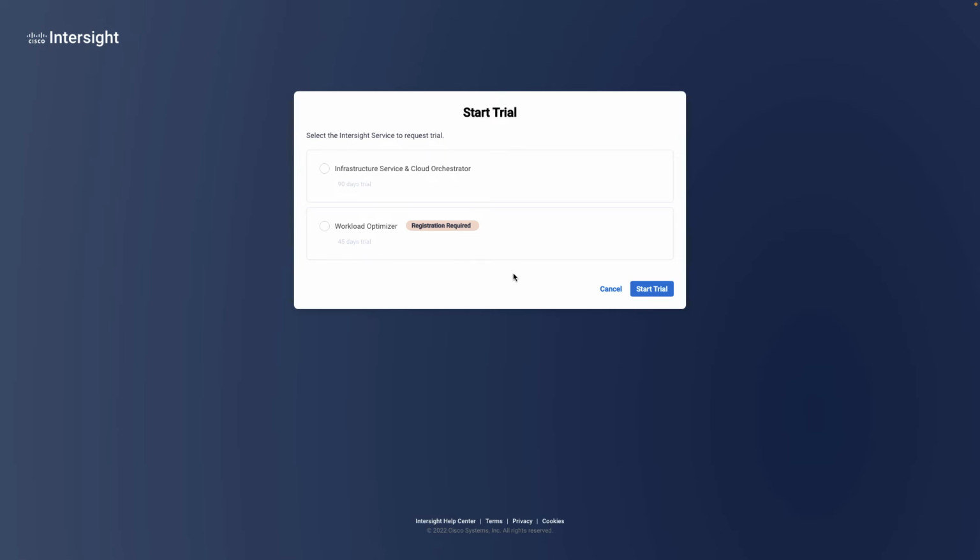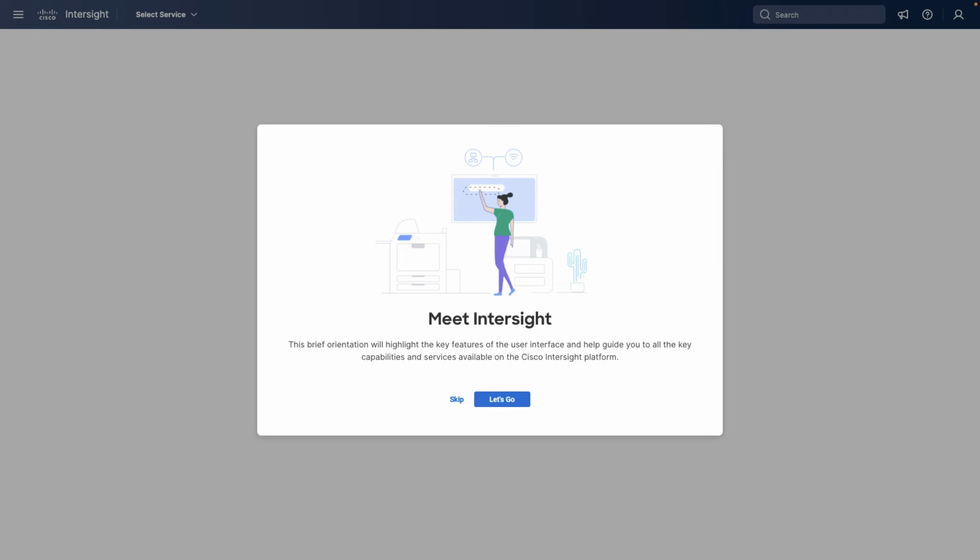On the Start Trial page, click the radio button next to Infrastructure Service and Cloud Orchestration, and then click Start Trial. Next, you'll enter your newly created Intersight account, and you'll be greeted by the Meet Intersight page. If this is your first time in Intersight, I highly recommend you click Let's Go and spend a few minutes getting a tour of the Intersight platform. In this case, we will click Skip in order to continue.